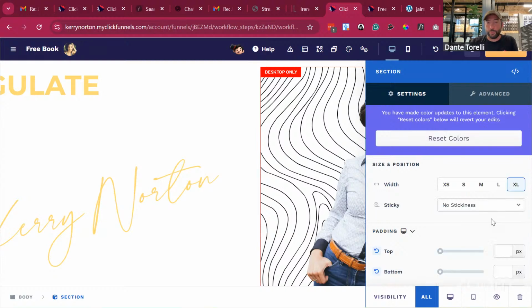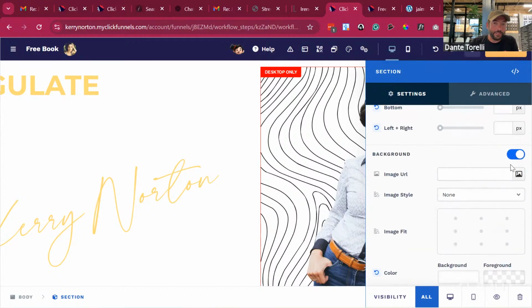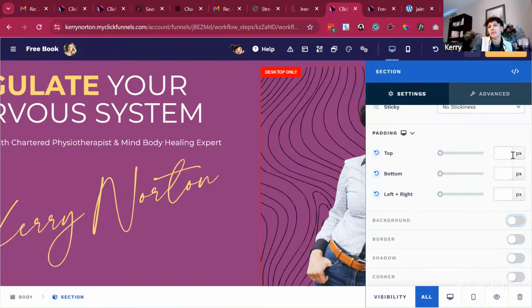Yep. Scroll down to your background itself and just turn the background off. So scroll up just a little bit. There's a toggle to the right. Oh yeah, got it. And there we go, our paint. Great.